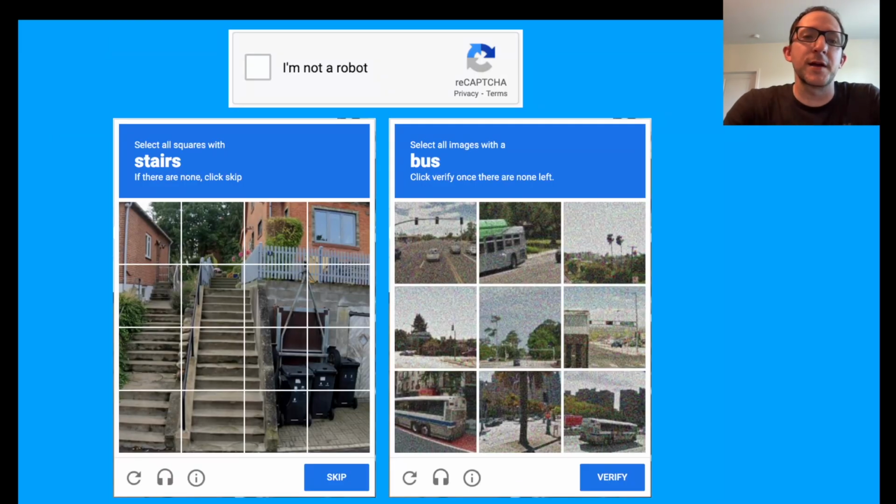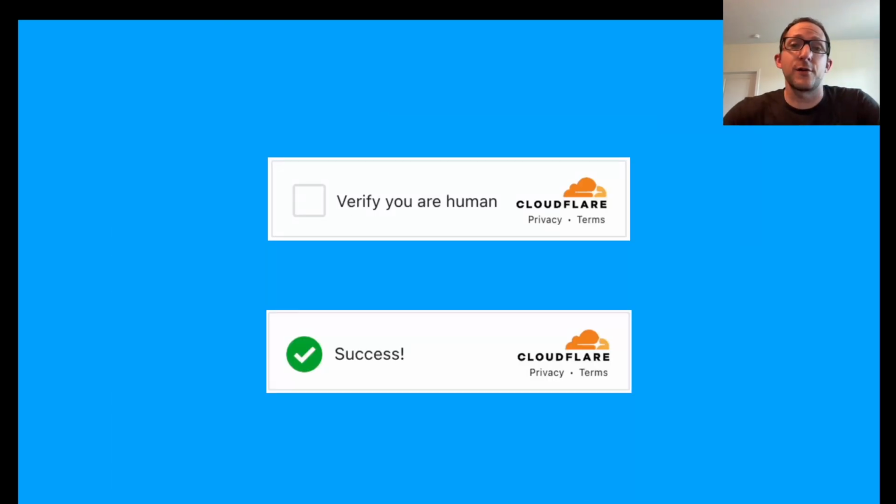And in this scenario here, Google's reCAPTCHA does something similar. It detects the bot, then it's going to make you click on all the squares that contain stairs or buses in that example. So reCAPTCHA is pretty good. And then there's the Cloudflare Turnstile, which is a lot easier to bypass.